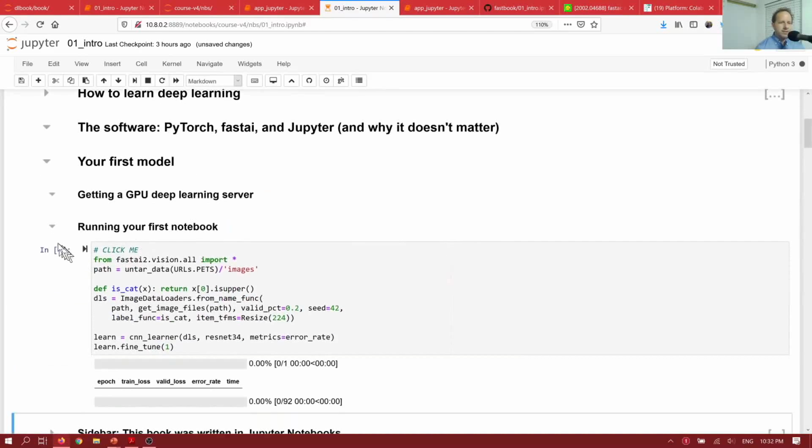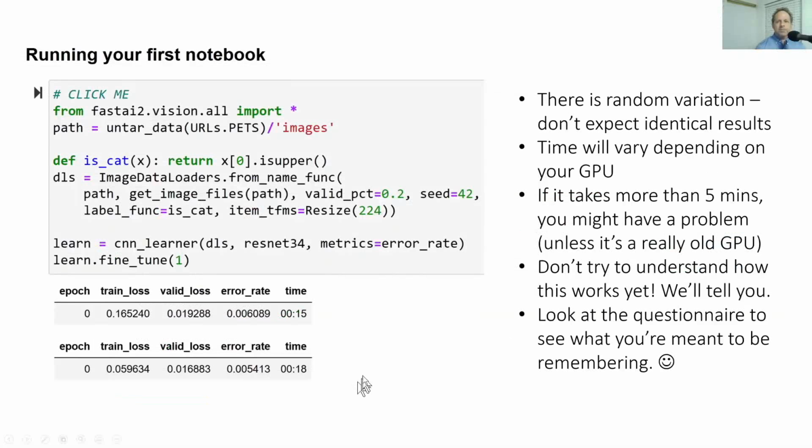And as you can see, this star appears. So this says I'm running. And now you can see a progress bar popping up. That's going to take a few seconds. And as it runs, it's going to print out some results. Don't expect to get exactly the same results as us. There's some randomness involved in training a model. And that's okay. Don't expect to get exactly the same time as us.